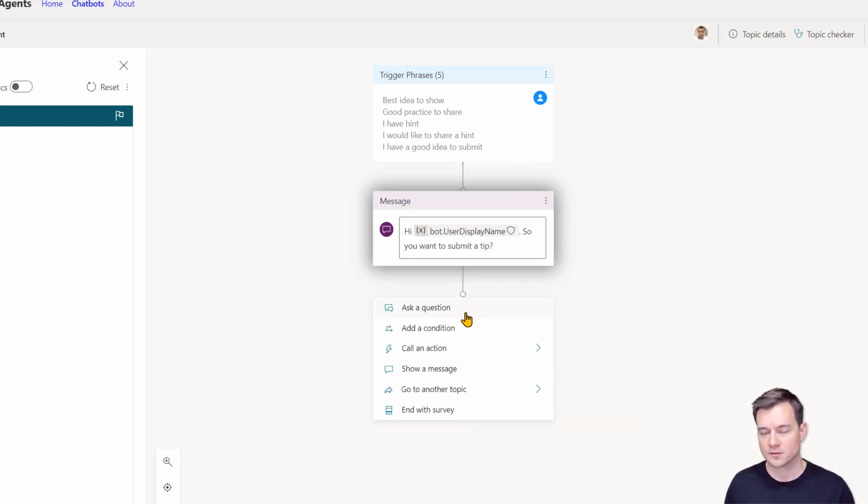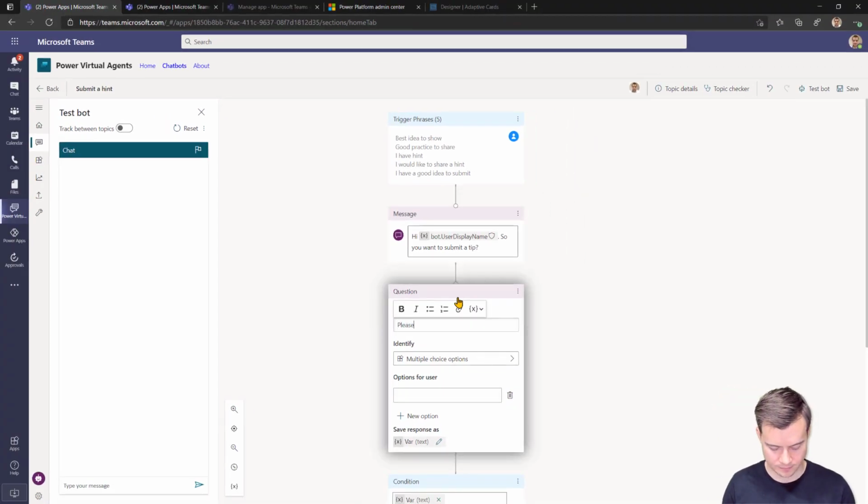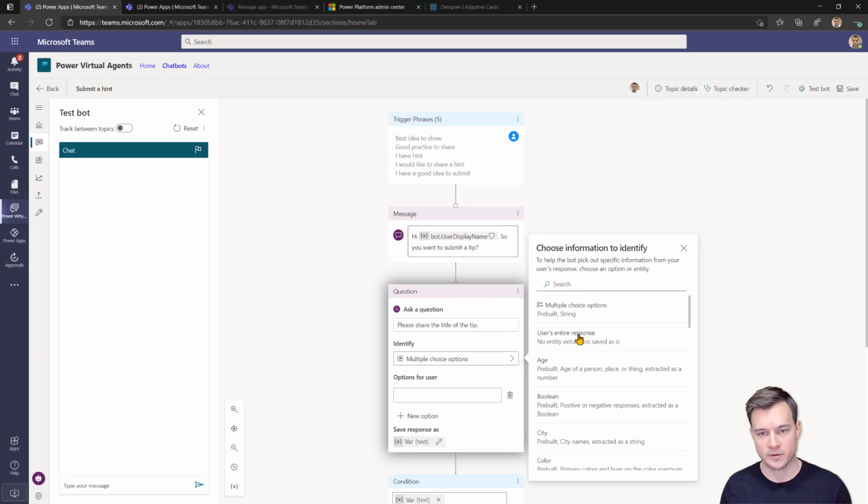And now the bot is going to ask several questions, like what is the name of the hint or the tip, its description, and the category. So first it will ask a question. And here to identify this outcome, I want to use the user's entire response.